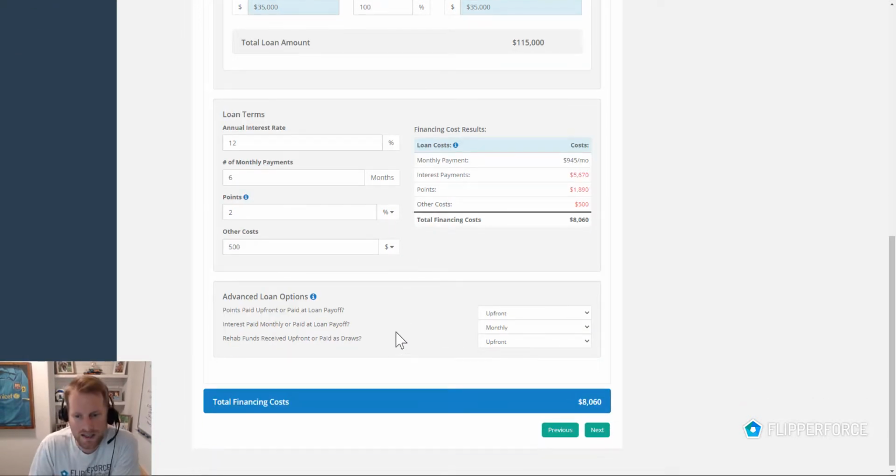And then finally, advanced loan options. This is going to be another new feature that's going to allow you to better reflect when your cash outlays are going to be happening for the property. So when are your points going to be paid? Some lenders want those points paid up front, or can they be paid on the back end when you go to sell the property at loan payoff? When is the interest going to be paid? Is it going to be paid monthly, or is it going to be paid at the end of the project when you pay off the loan?